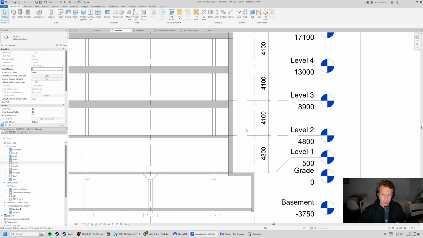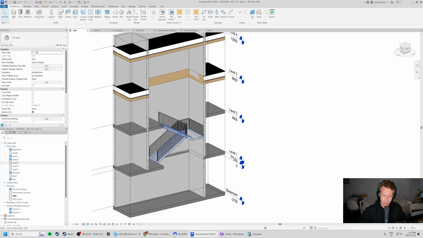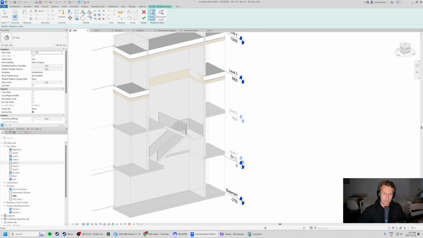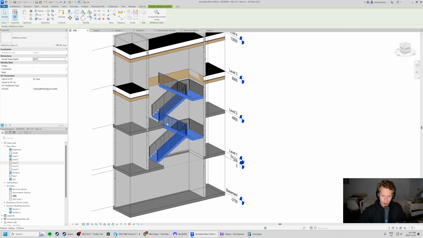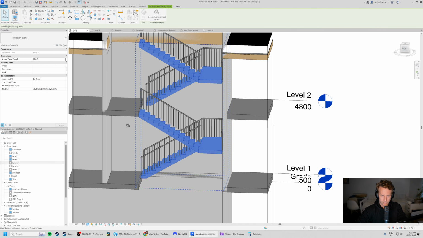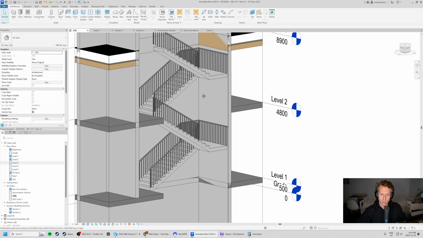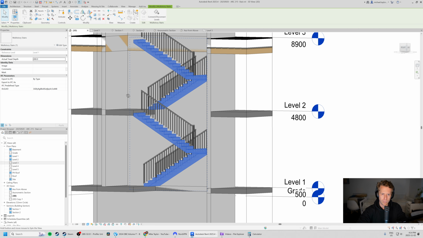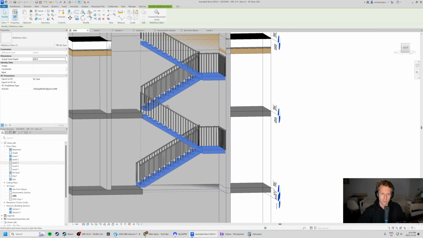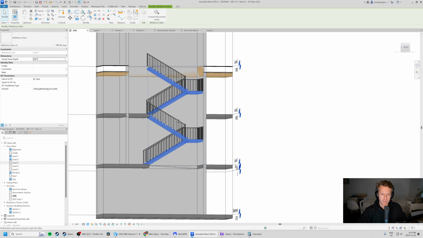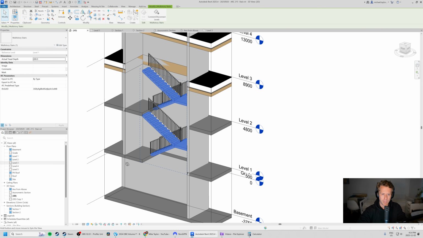So let's check this out, see how this works. Let's do it in 3D. Touch our stair, select levels here. So what we'll do is, let's see if we can connect this next level and see if it's smart enough to do it for us. Kind of. Did it work? It doesn't look like it worked. It looks like it's taken the information and messed it up.